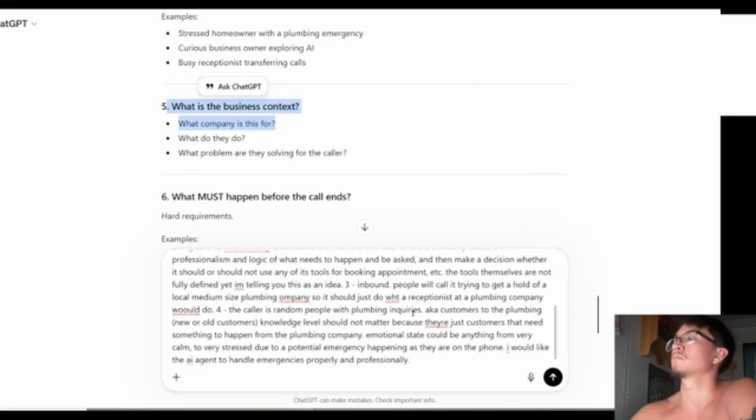Now, let's talk about the business context, okay? What is business context? What is it asking about, right? What company is this for? What do they do? And what problem are they solving for the caller? What this is technically asking about, Miles, is the knowledge base section, okay? It's asking about the specific business that we're building this for.